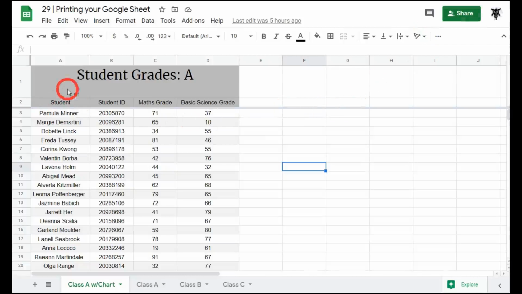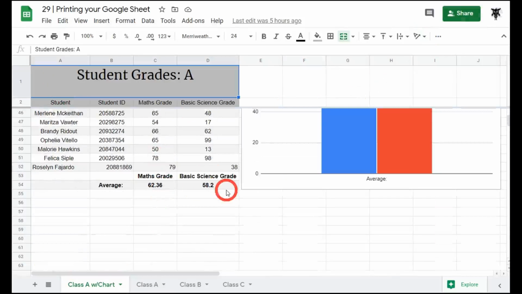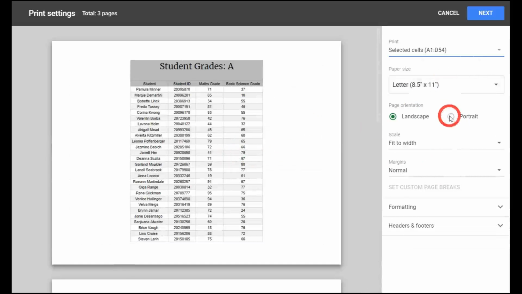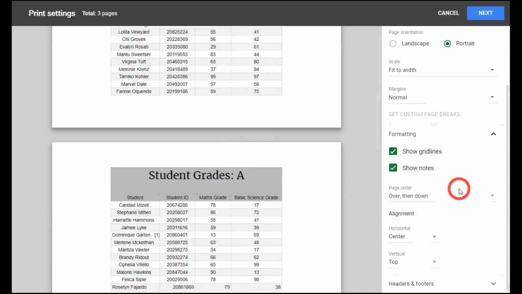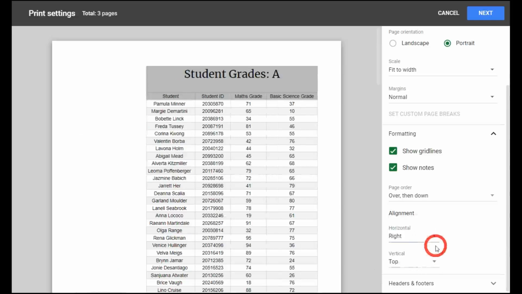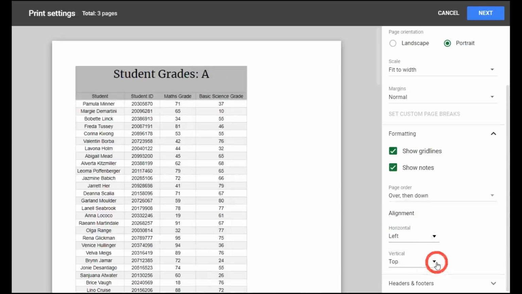And we'll click here and drag down to the bottom, go back to print, and we'll say selected cells this time. Change it to portrait, and now I'll change our formatting, and then we have our alignment horizontal left, as you can see, drags it over to the left, and then right center, and we can also format it top and bottom. Cool, so let's close that.